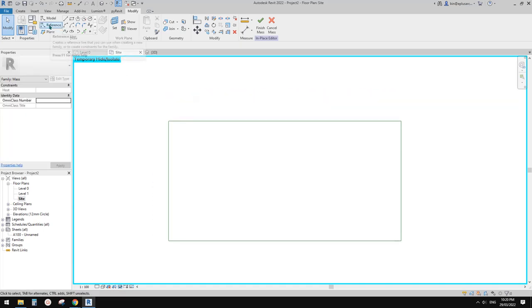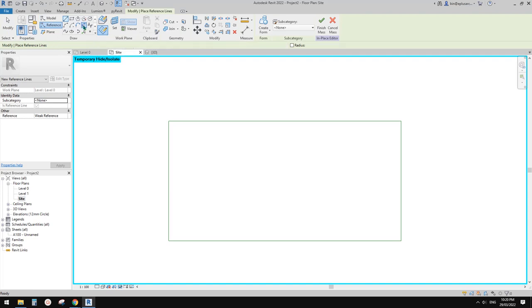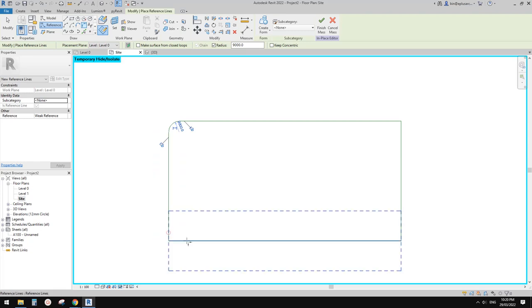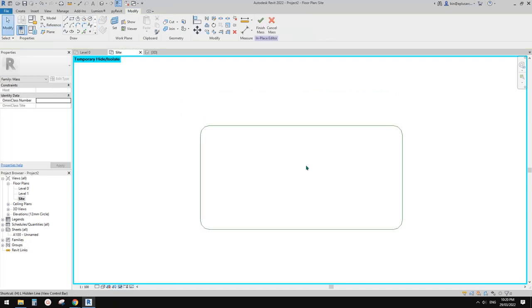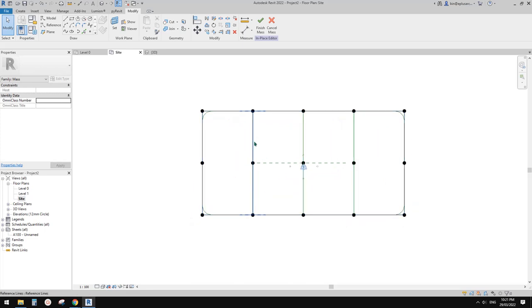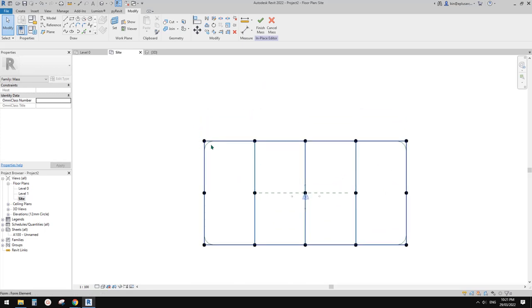The next step is to go to reference again and use this fillet arc. Just make sure your reference plane is still on reference line, level zero, otherwise you won't be able to use this. Now you can just pick lines, but before I pick lines, I want to type in a radius. I'm not sure, maybe let's try 9 meter. Pick this one, and it will create this 9 meter radius. Let's repeat. Now type HR to show the other splines.